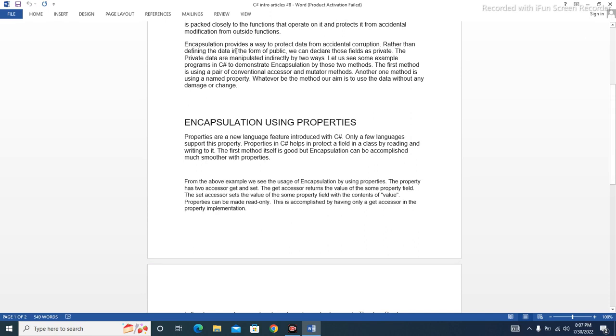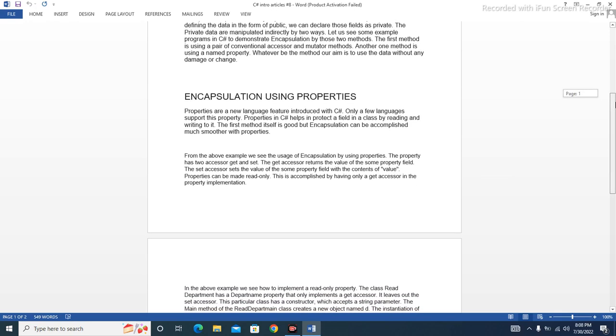Rather than defining the data in the form of public, we can declare those fields as private. The private data are manipulated indirectly by two ways. Let us see some example programs in C Sharp to demonstrate encapsulation by those two methods. The first method is using a pair of conventional accessor and mutator methods. Another method is using a named property. Whatever the method, our aim is to use the data without any data damage or change.